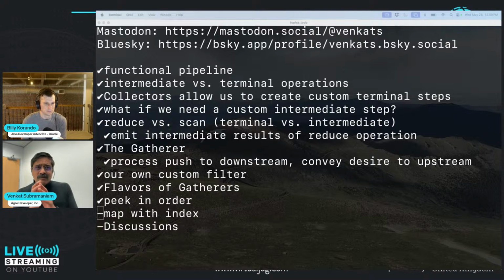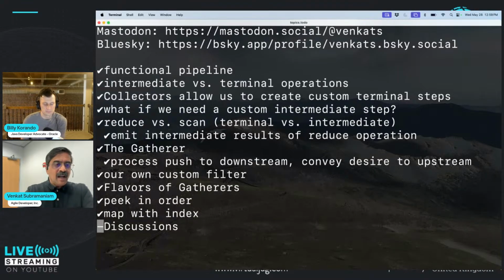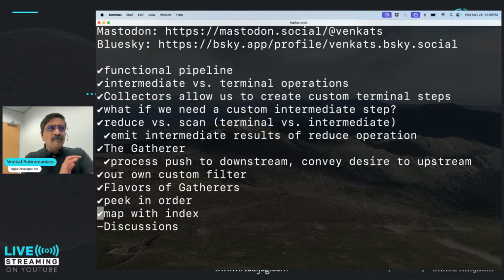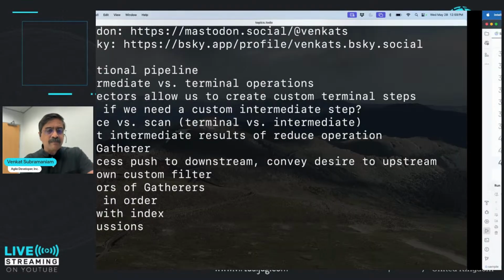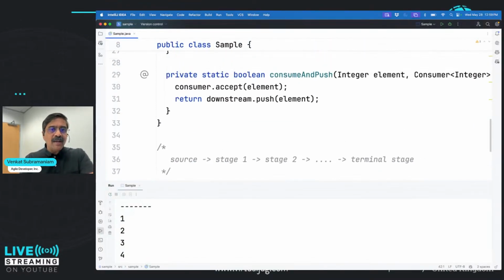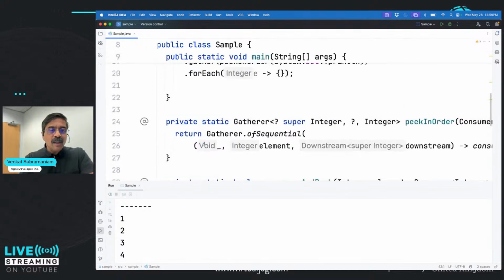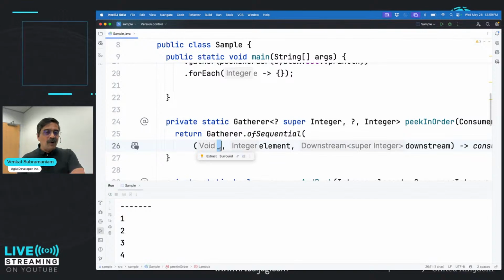So I want to quickly mention, and then maybe take a few questions if there are any, about map with index. But I'm only going to mention this here, not go through the example. What I want to mention is that this is where you would modify this underscore to bring in a state. So this is where a stateful gatherer comes in.